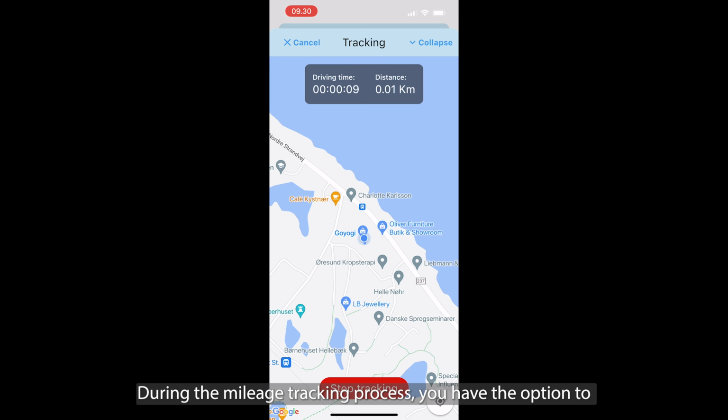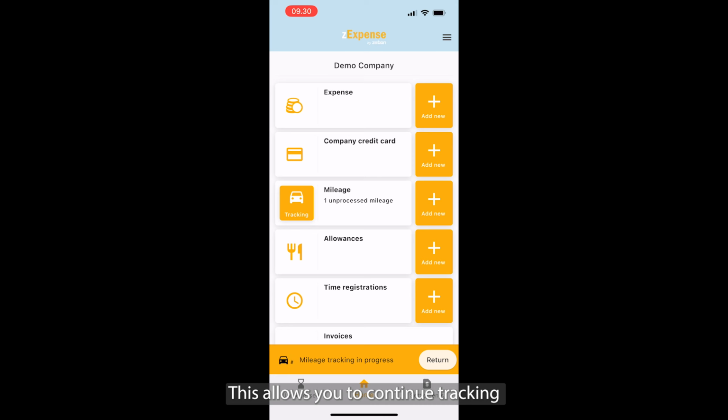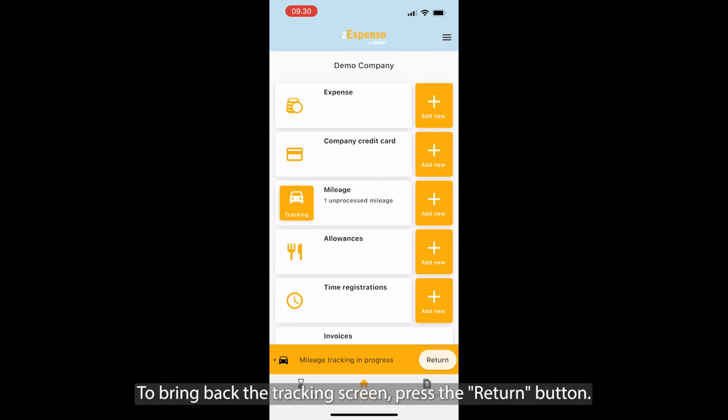During the mileage tracking process, you have the option to collapse the tracking screen by pressing the Collapse button. This allows you to continue tracking without constantly looking at the screen. To bring back the tracking screen, press the Return button.